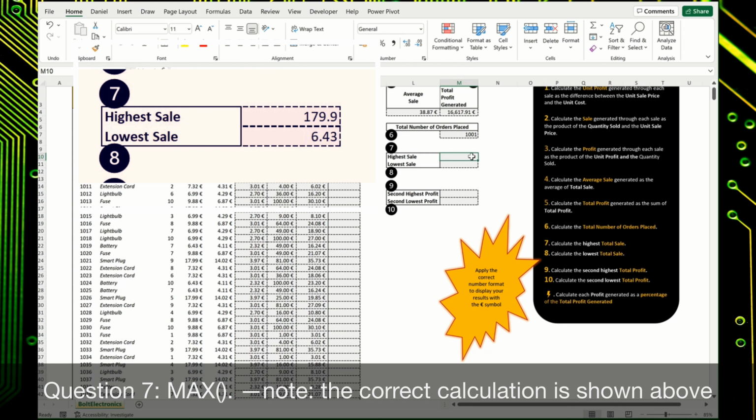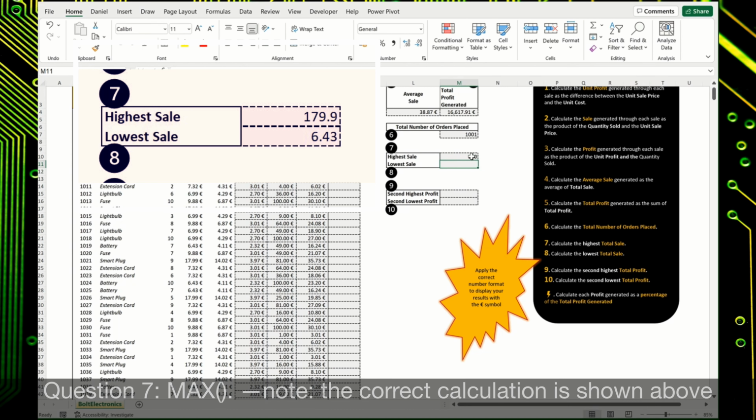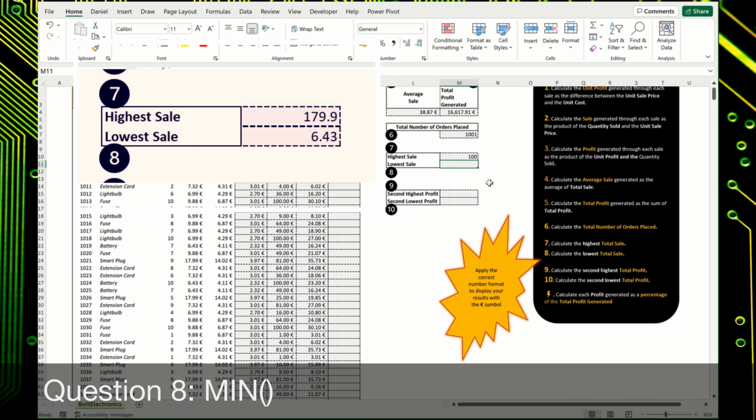To calculate highest sale, when you need to calculate the highest value in a range, you can use the max function and then specify the range that you want to look at. We want to look at the sale range, and so we'll say max of sale. Similarly, when you want to calculate the lowest value in a range, you would use the min function and then specify the range.